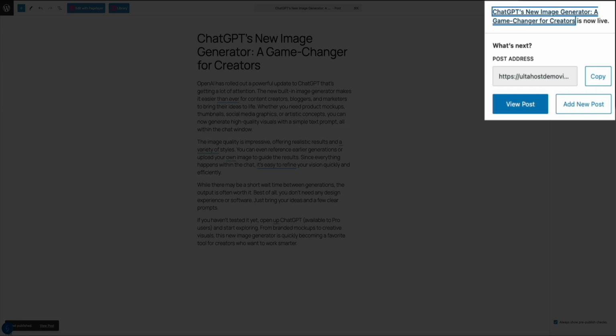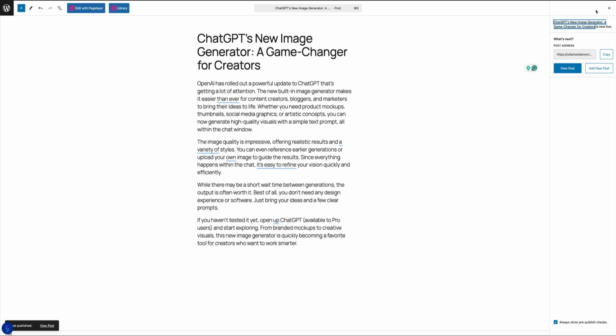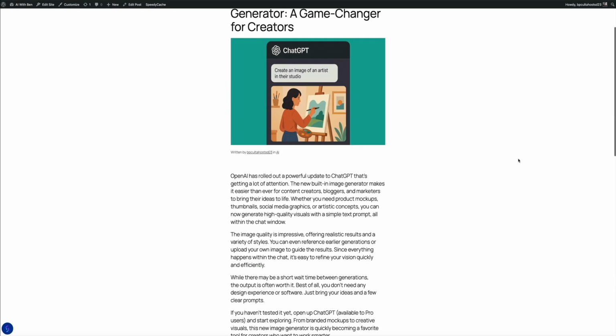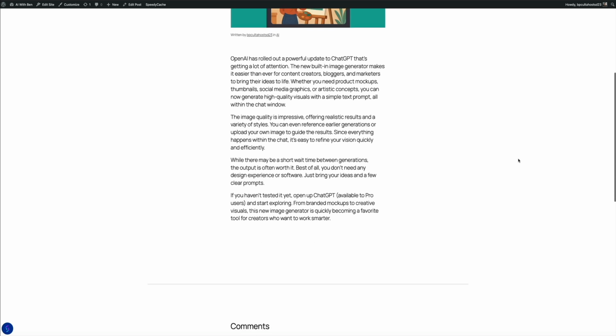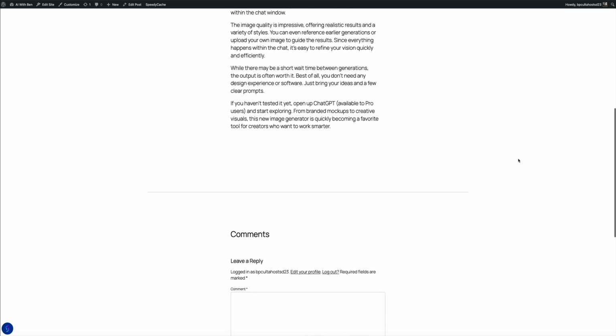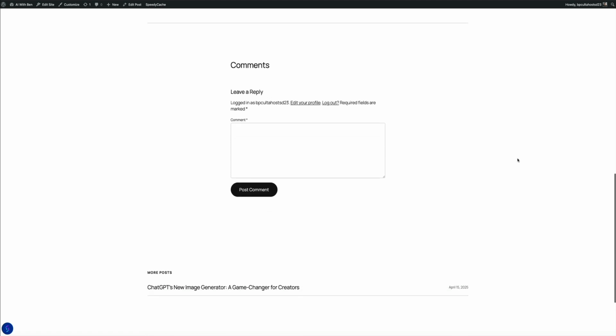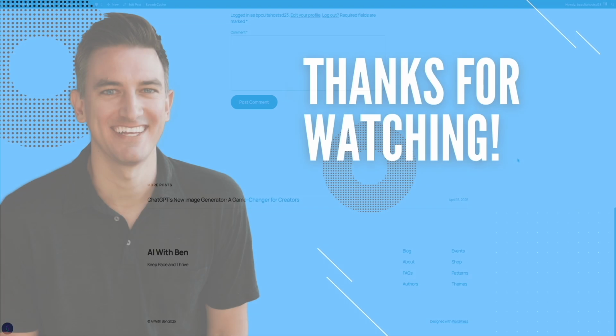You can click the View Post button to open it on the front end of your site and see it in action, complete with your featured image, blog title, and body content. And there you have it, your very first blog post published on WordPress using UltaHost. Nice work.